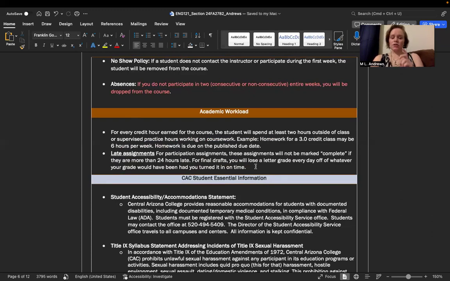For final drafts, you will lose a letter grade every day that you are late. So if you were going to get a B on an assignment if you turned it in on time, if you turn it in 2 days late, you're going to get a D. Does that make sense? For every day you turn it in late, you'll get 1 less letter grade than you would have gotten if you had turned it in on time.